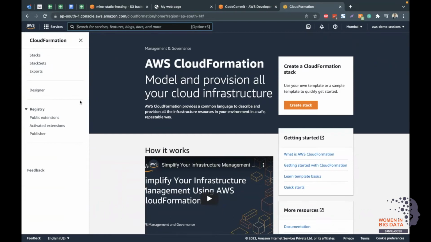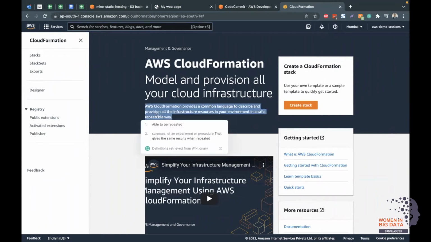As you can see here, it is mentioned, CloudFormation provides a common language to describe and provision all the infrastructure resources in your environment in a safe and repeatable way. The more important thing which personally I love about CloudFormation is that it is repeatable, right? It makes things more repeatable and reusable, so you can design it once and reuse it across different regions and different accounts. That's the beauty of CloudFormation, okay?